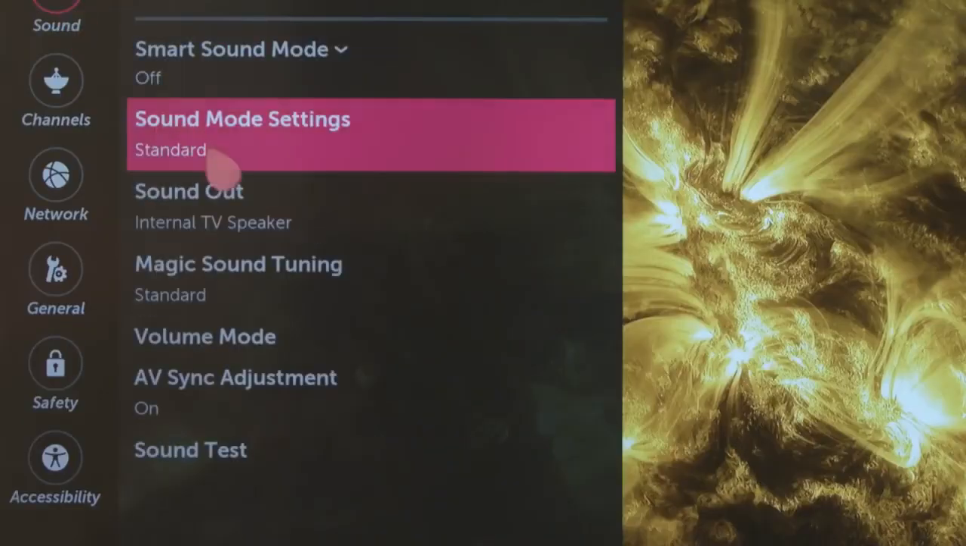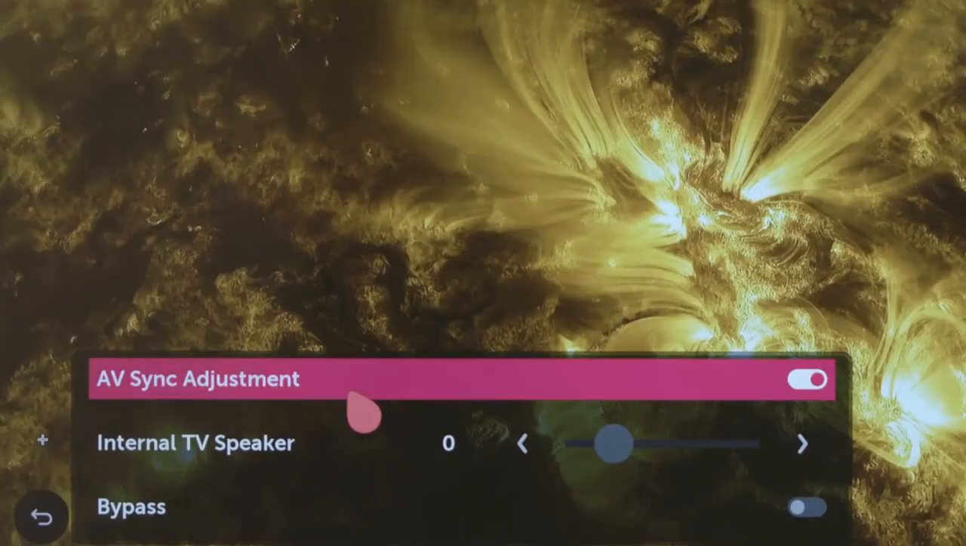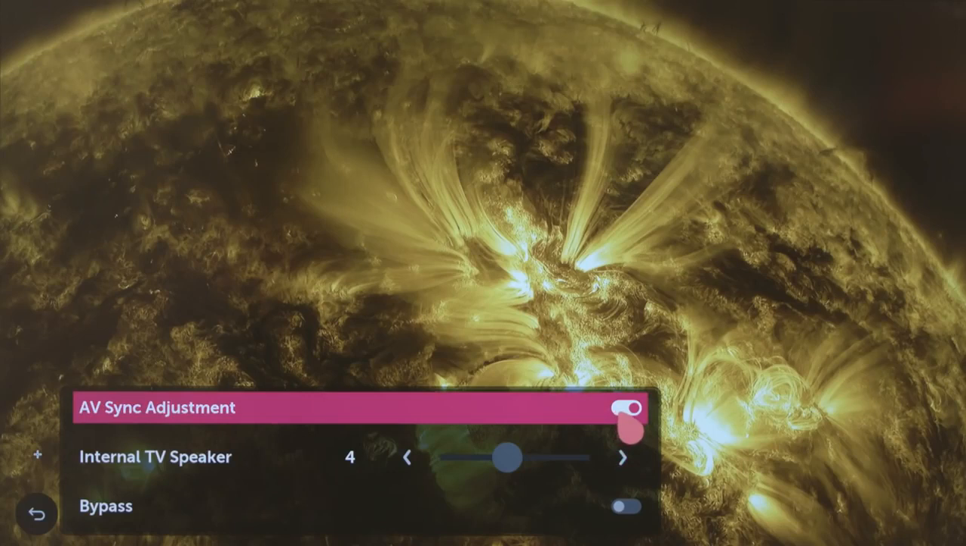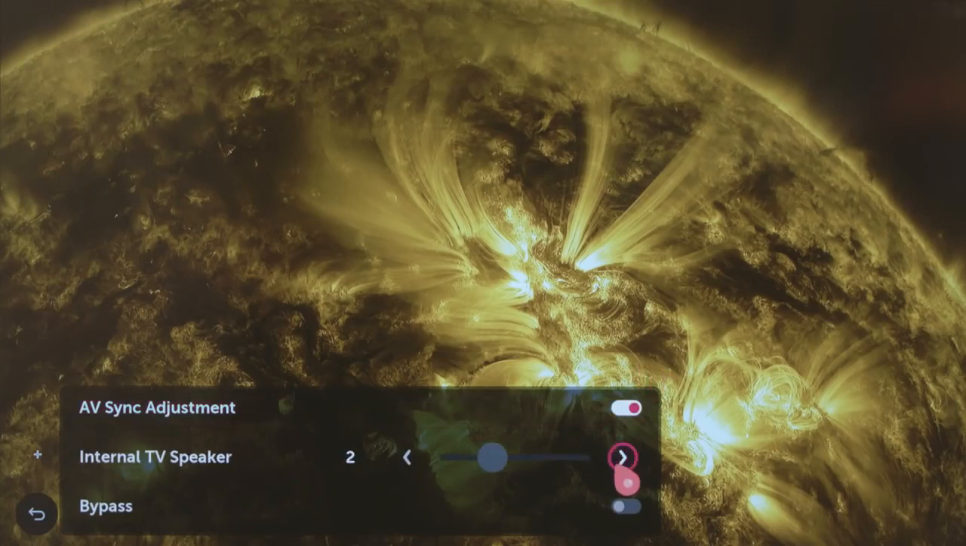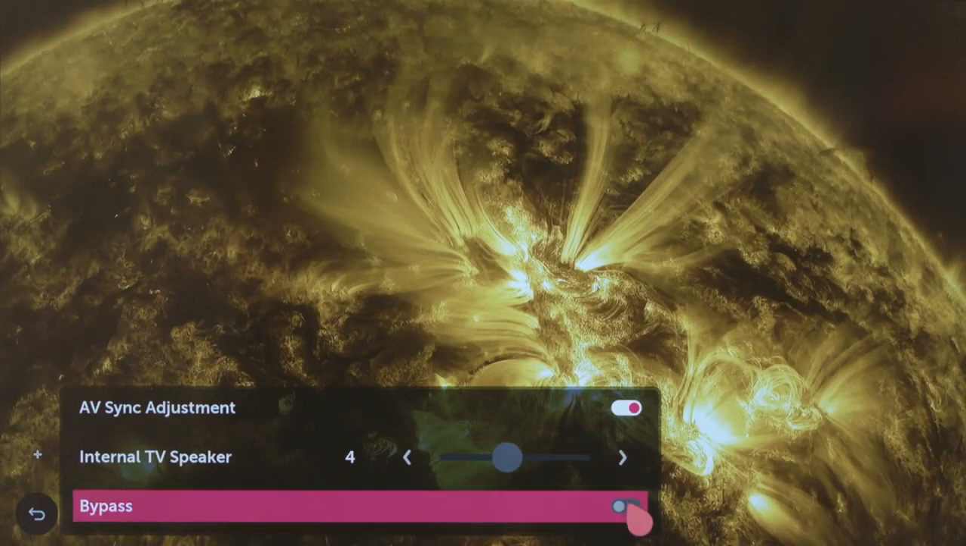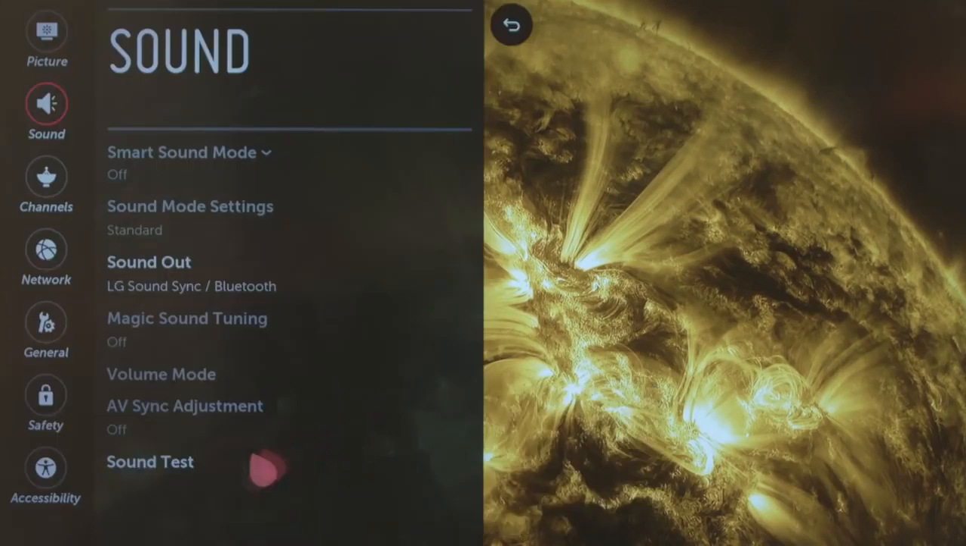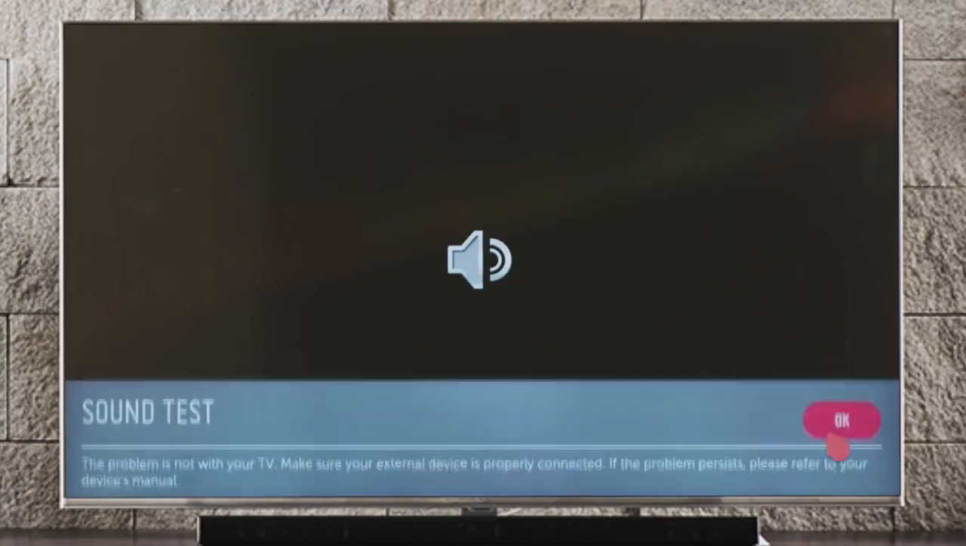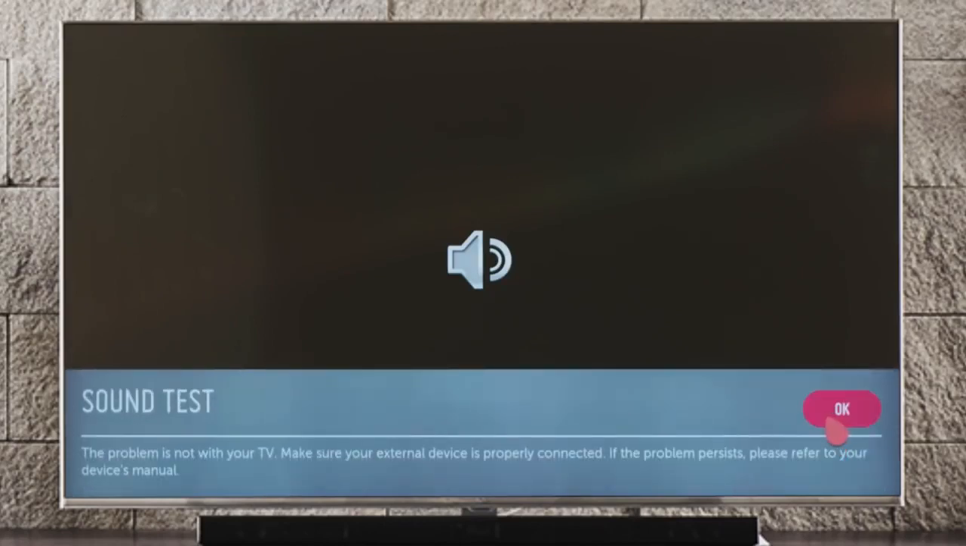AV sync adjustment allows you to address any delay between the picture and the sound, often evident as incorrect lip sync for dialogue. This is particularly useful if the use of an external speaker or home theater system introduces any sort of a lag. AV sync toggles on and off, and then you can use the slider to set the necessary adjustment either way. Try that, or try bypass, which lets the sound pass through without any processing. Sound Test plays a handy and catchy tune to help you confirm that your speakers are working properly.